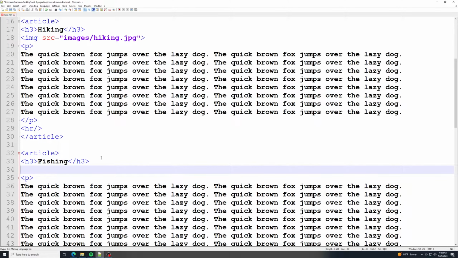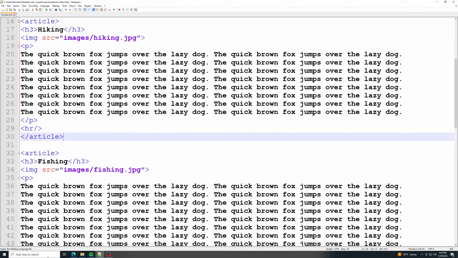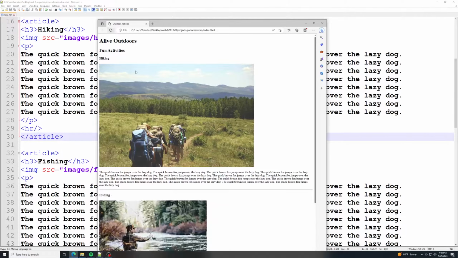Press enter here, and just like above, it starts off the same. img space src equals quotation marks images slash phishing.jpg, and I'll save that, and then I'm going to refresh my page here.